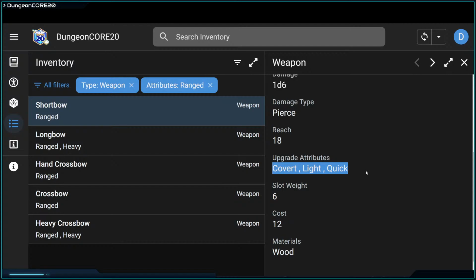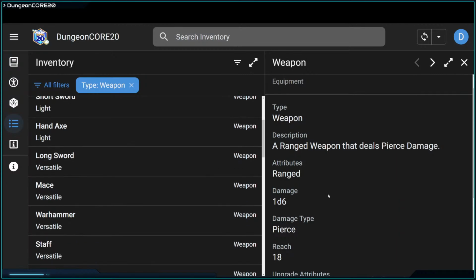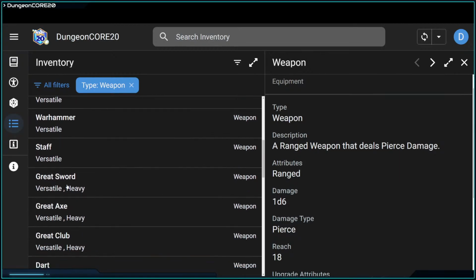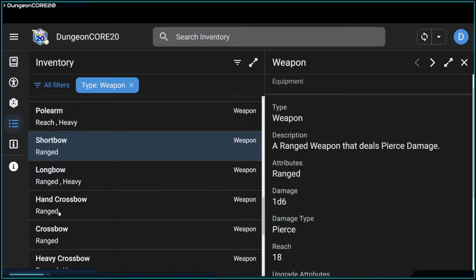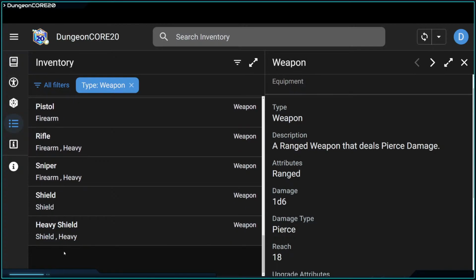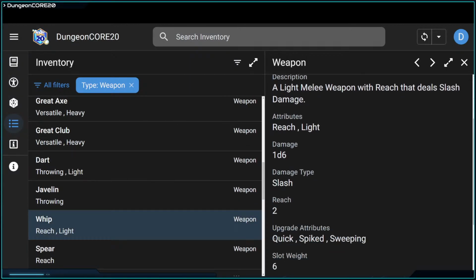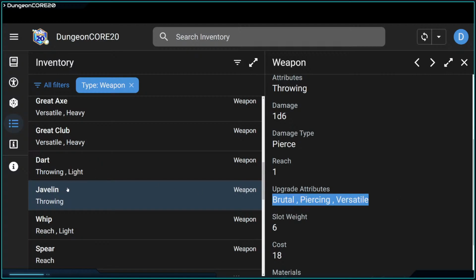Upgrade attributes. So this is what I was talking about when it comes to equipment upgrades. Each equipment in DungeonCORE20 has its base attribute at the bottom, right? Most small weapons have light, medium weapons are versatile, heavy weapons are heavy versatile, and then we have throwing, reach, ranged, firearm, and shield weapons, right? These are all different weapon attributes, but each weapon also has upgrade attributes. And I believe we've added 3 of them to each weapon type.